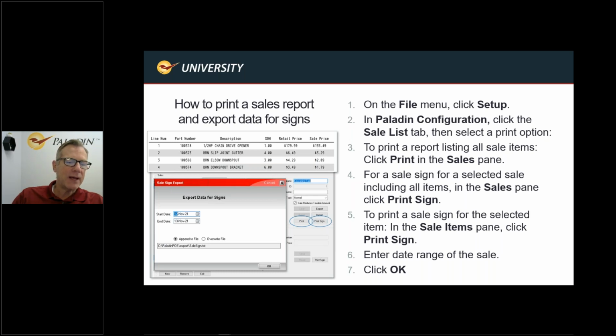either append the file or overwrite the file. Most of the times you're going to want to overwrite it because you're creating a new batch of sale signs, so you can overwrite the file that's already in there. Okay, then you select OK, and it doesn't look like it does anything, but it's actually saving a file.